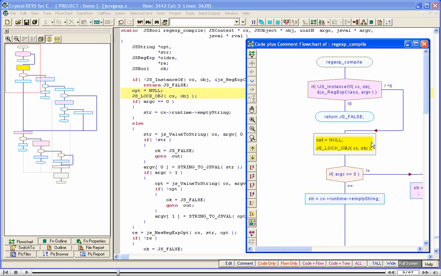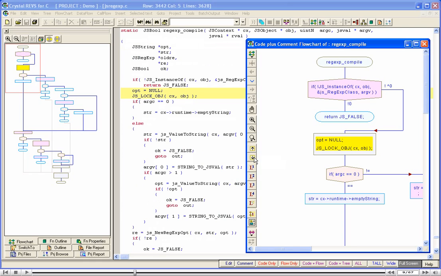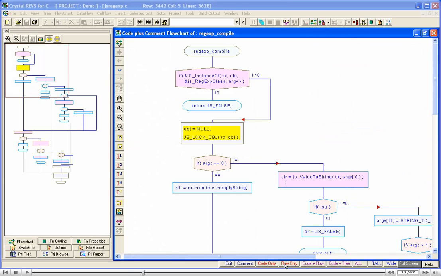While the code lines are highlighted in this manner, let us click on the Scroll Code Up icon. It scrolls the code upwards. We can scroll the code down by clicking the Scroll Code Down icon. Let us click on the Flow Only tab at the bottom of the window. It maximizes the detailed flowchart window.